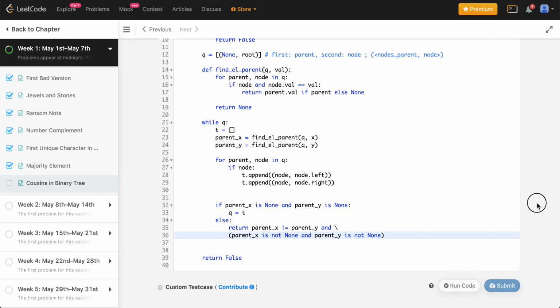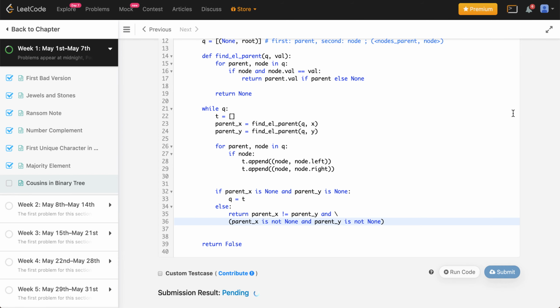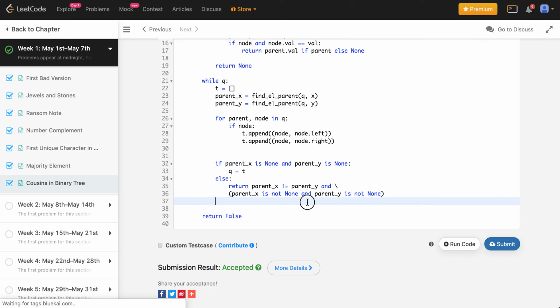And that's basically it. So let's go ahead and run this code, and hopefully this should run fine. And you can see it's running fine for now. Let's just go ahead and submit this, and hopefully this should get submitted as well. And awesome, you can see that's been accepted.